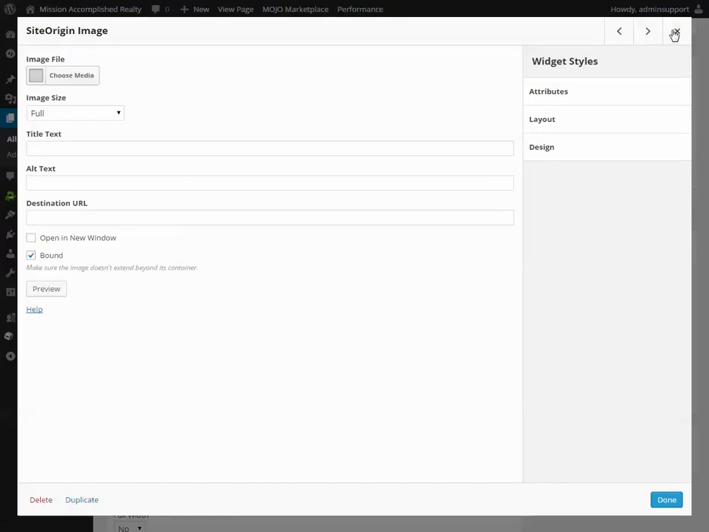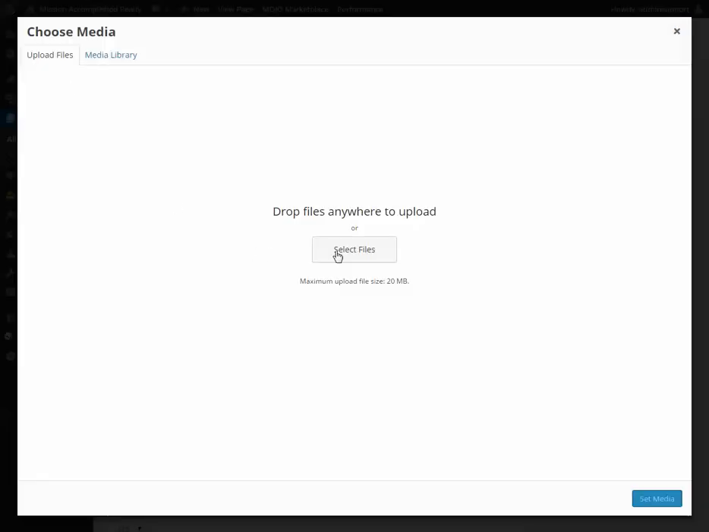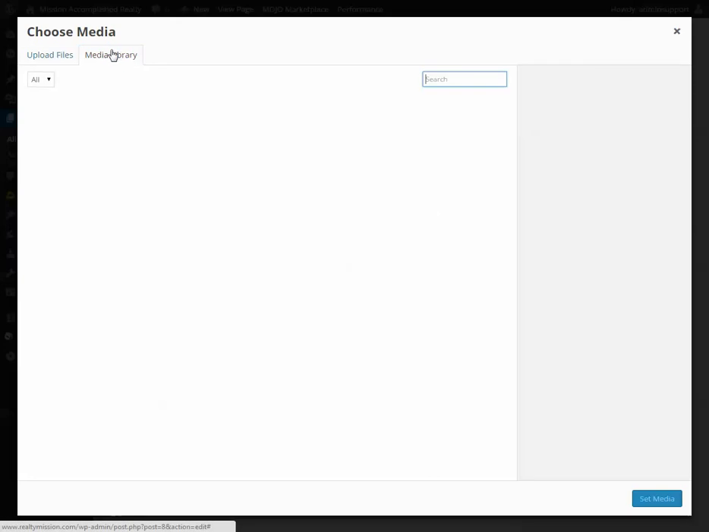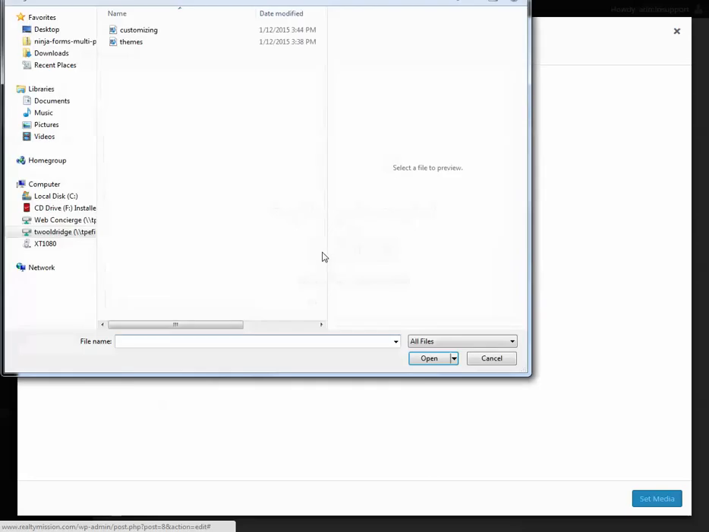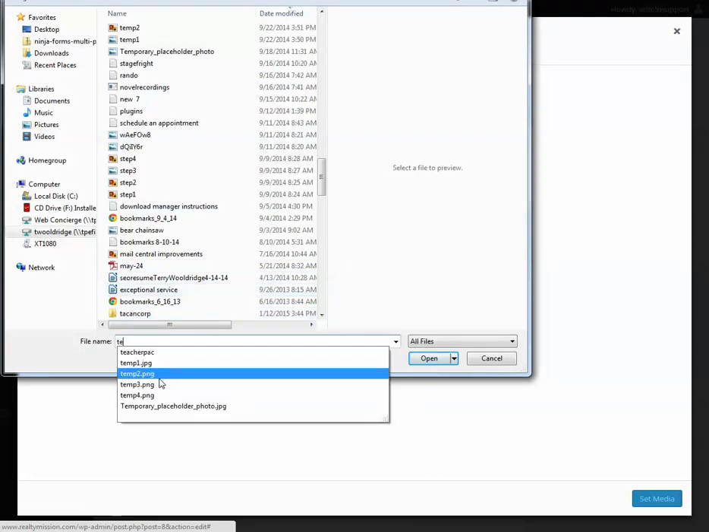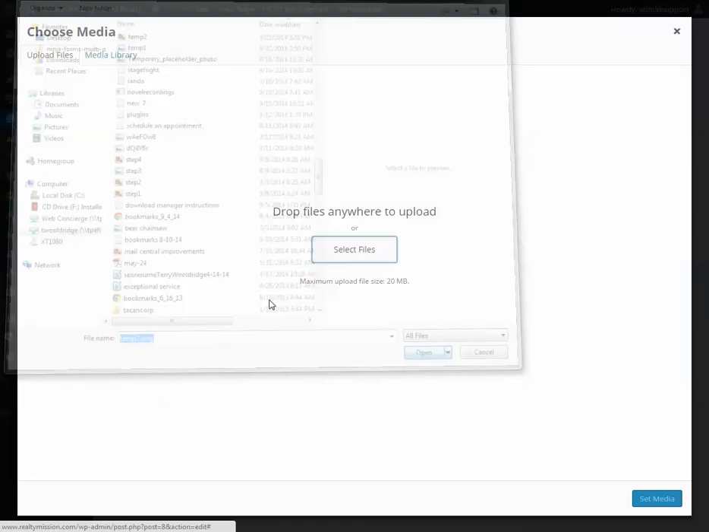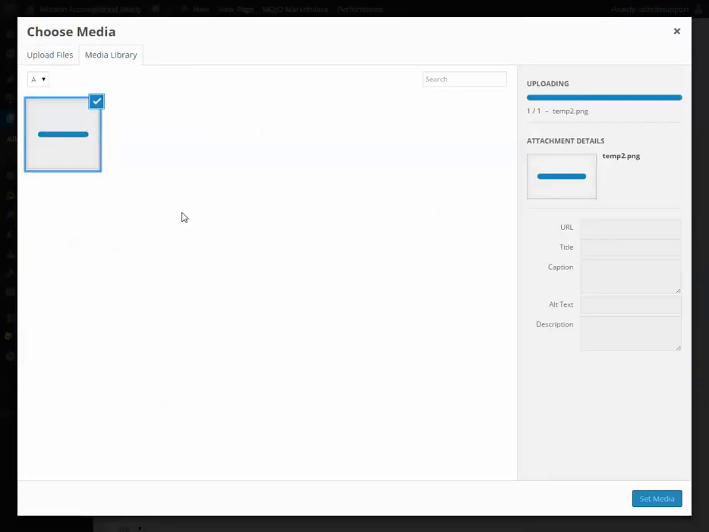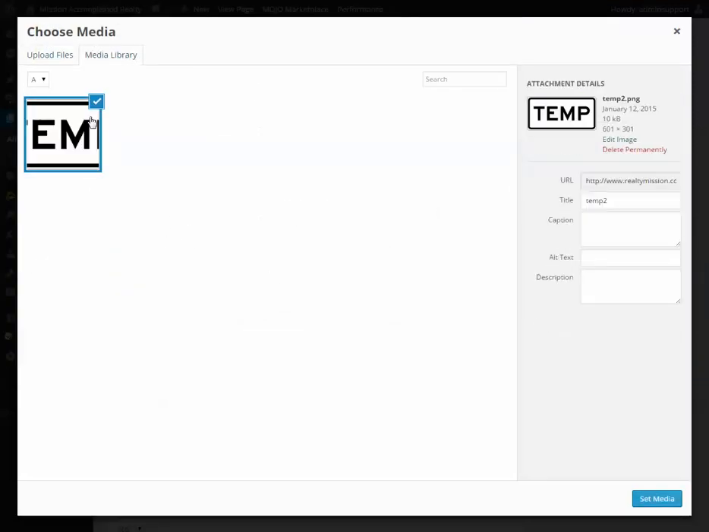Now for image, when I do Edit, I click on Choose Media, and it will prompt me to upload a file from my computer or choose Media Library for a picture that's already been uploaded. No uploads though, so we have to select a new one. Alright, so I'm just going to pick a default picture, just something to put there so that we have something. Then hit Set Media.